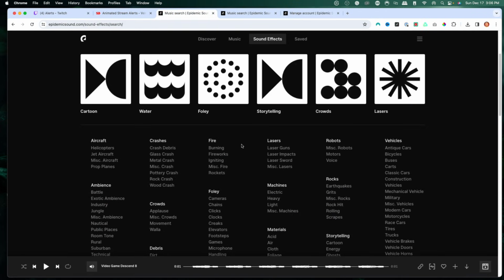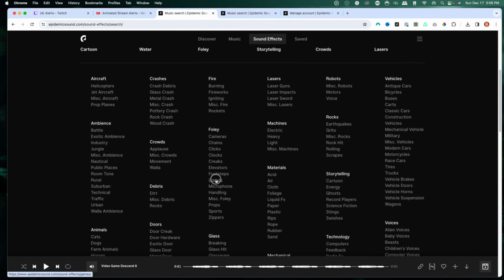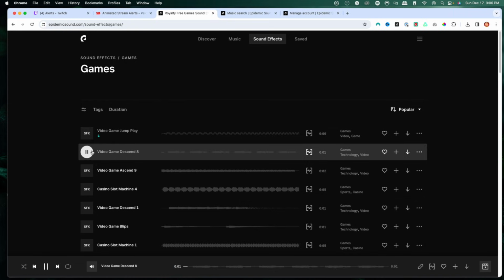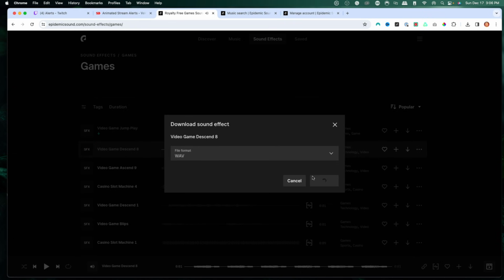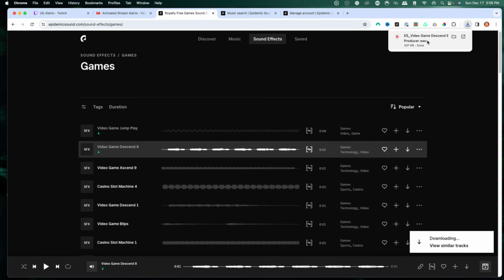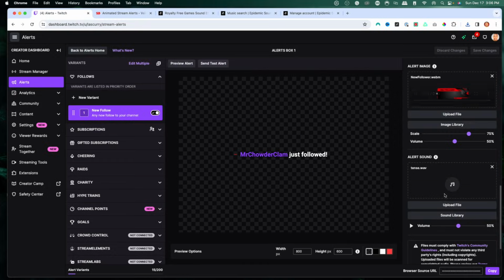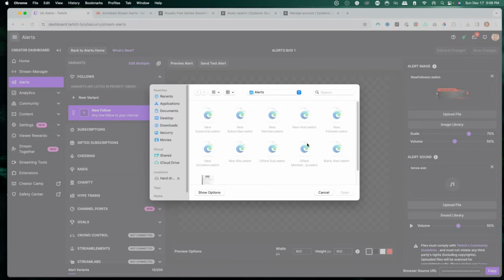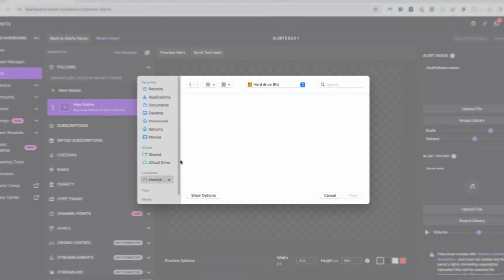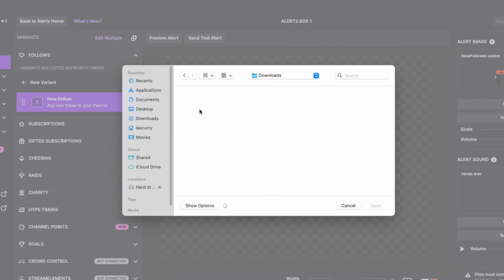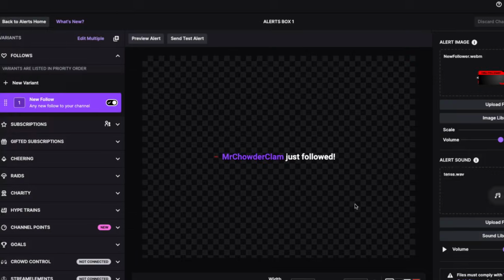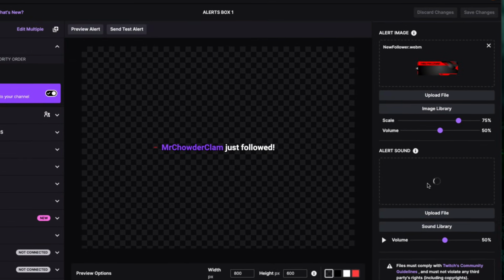So once I've found my audio, I'm going to come here to where it says games, and I'm just going to utilize this one here. So I'm simply going to download it. And then once it's downloaded, I'm going to come back here and upload my own audio file. I'm going to come to downloads, and I'm going to hit open, and that's going to open it up here for me.